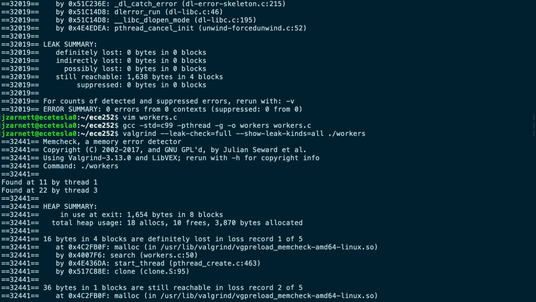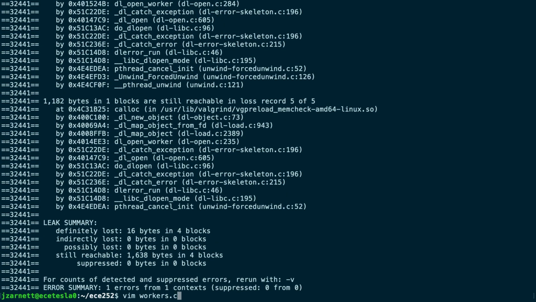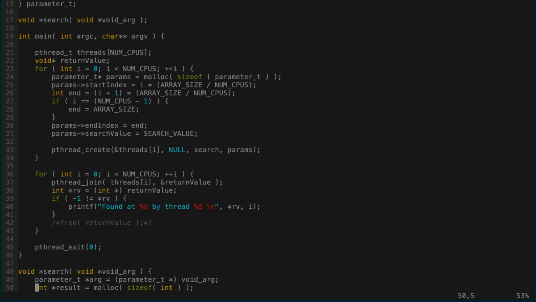And what you will see immediately following that is where the memory was allocated. So it was allocated by a call to malloc. Unsurprising. That's generally how we do it. And then it tells you search is the name of the function where this occurred, and it happened in the file workers.c. And there we have it. We have a line number which tells us where the memory was allocated.